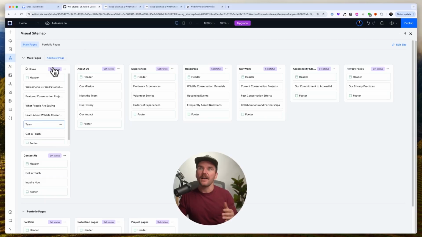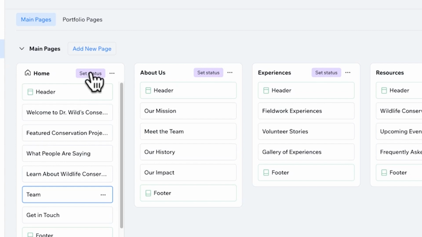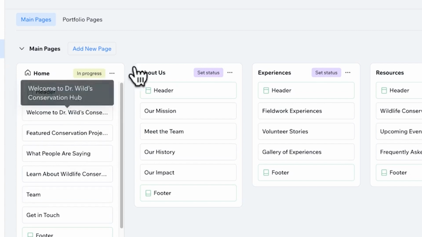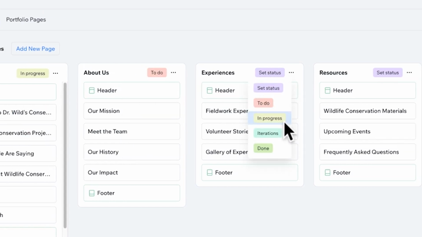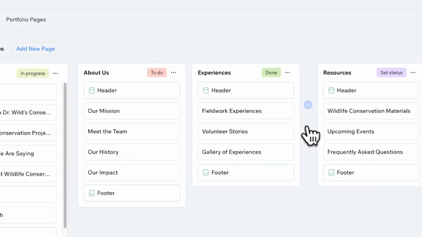And if I wanted to drag that up to be above get in touch, then that will be visible on the site itself. If I'm collaborating with my team members, I could set the status of this as in progress. And then maybe about us is to do. And then we're working on experiences and it's good. So this is a ton of time saving right here.